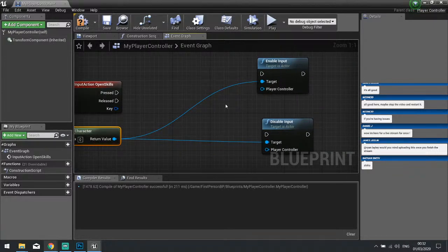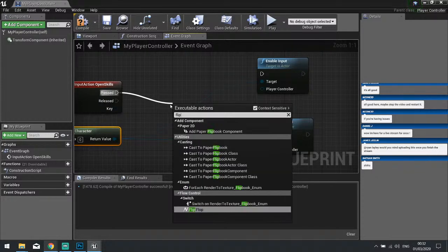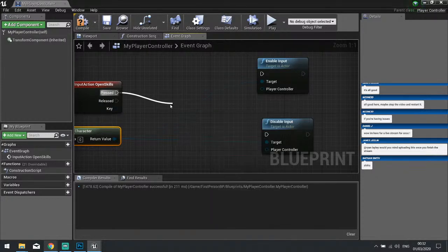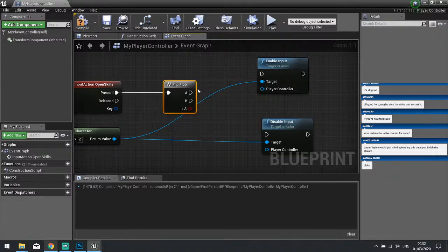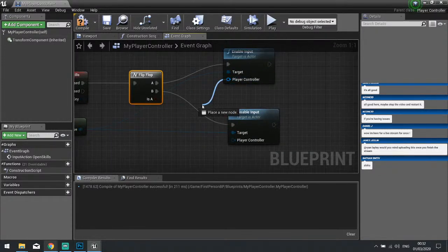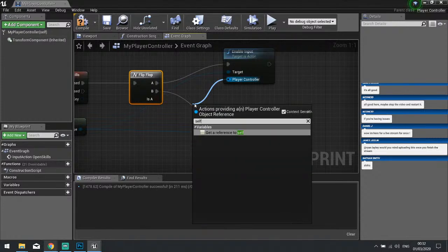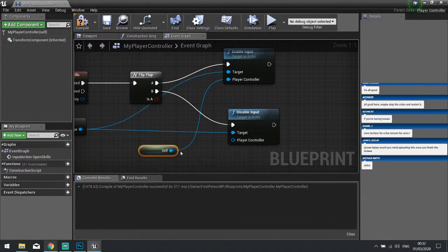So I'm just thinking in my head what would be the best, easiest way of showing this. We could just do a flip-flop. That'd probably be the easiest way of doing it. So flip-flop, there and there. And the player controller is itself because this is a player controller. So self, go there and there.